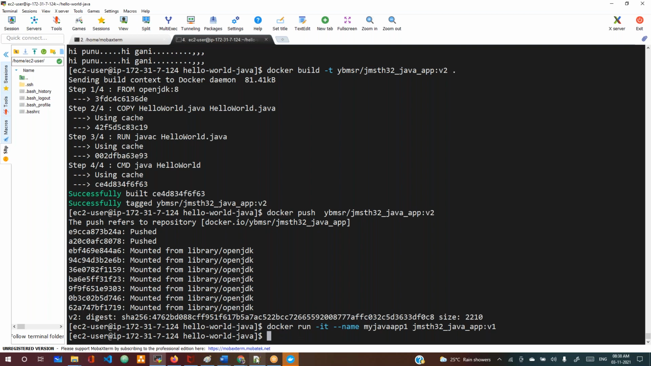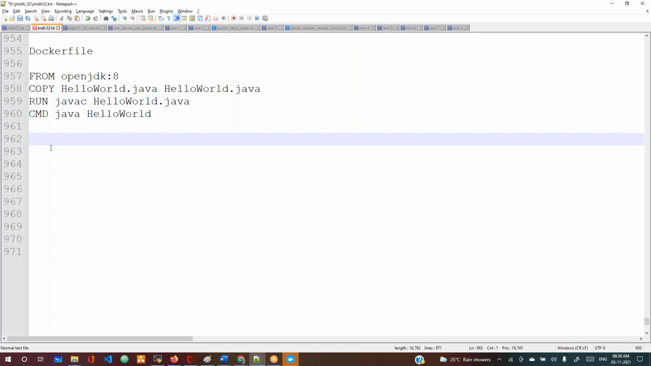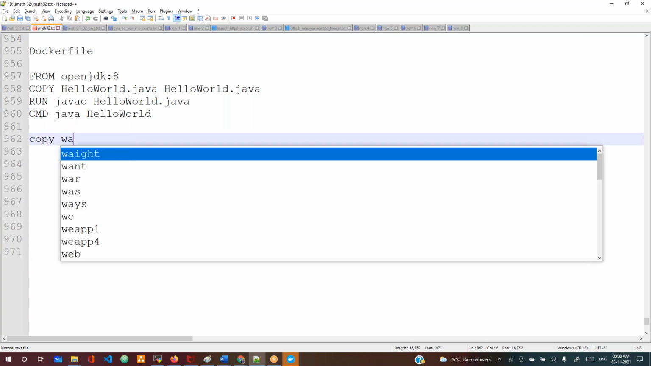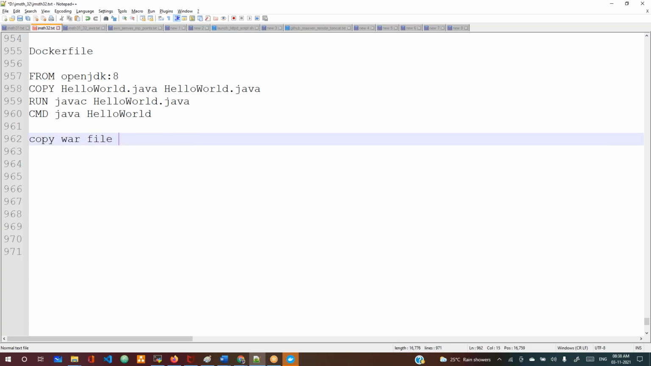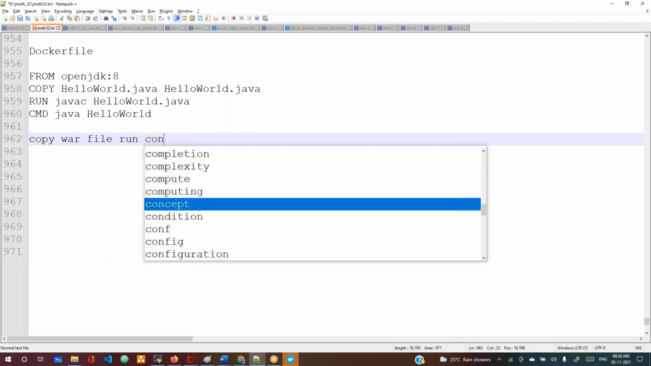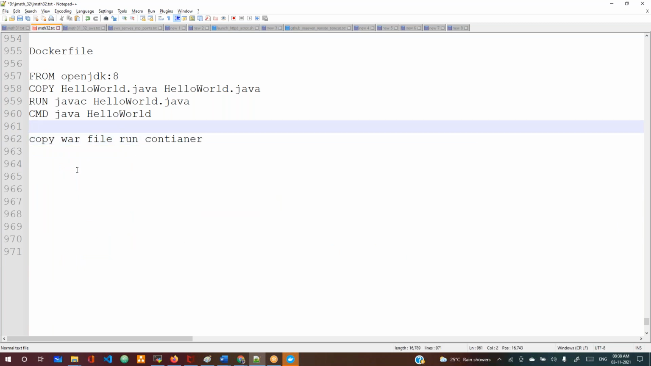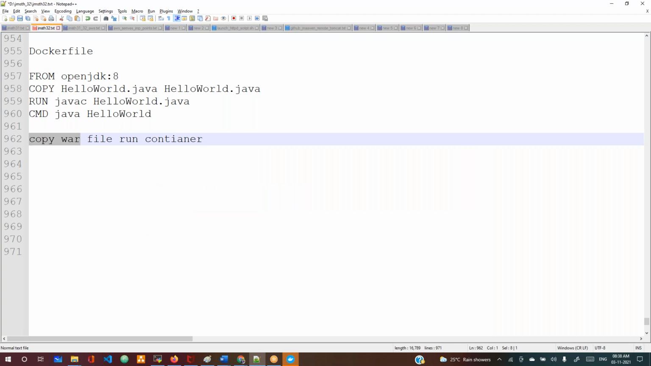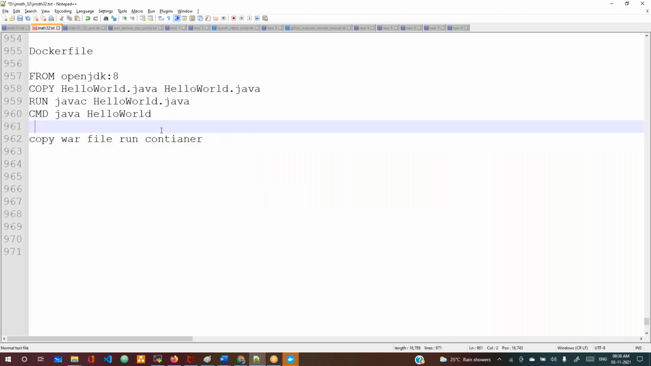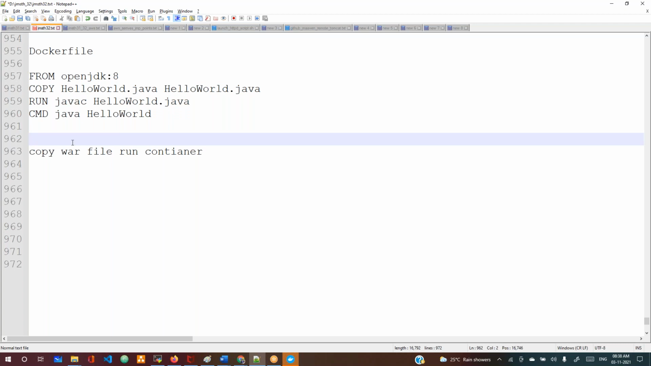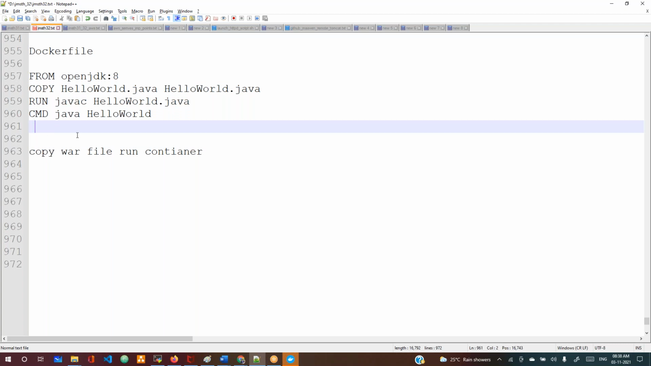What you should do is copy that war file, and then run a container. You can clone the code inside the container or outside the container. You can create a war file before the container, same as how we have done. We are cloning and then everything is done. The Maven package commands and all those commands you don't need to run inside the container. Create a war file, and that war file you can copy.